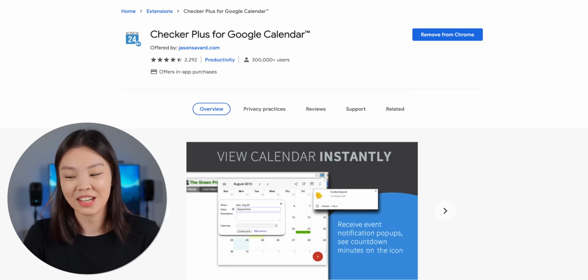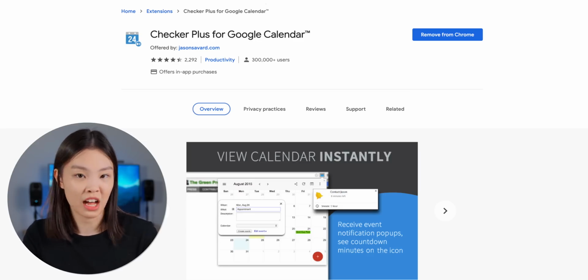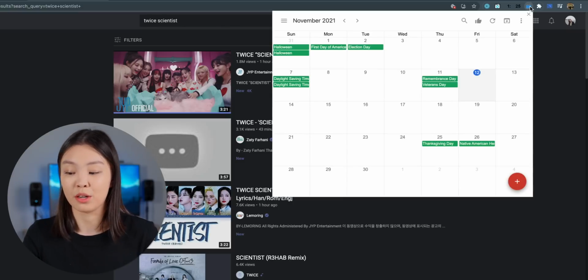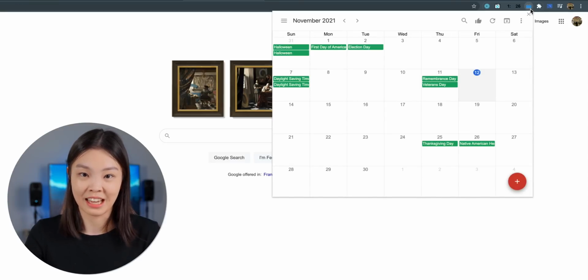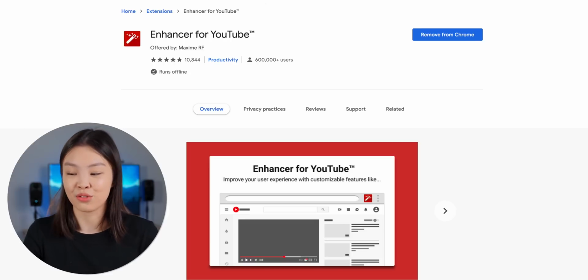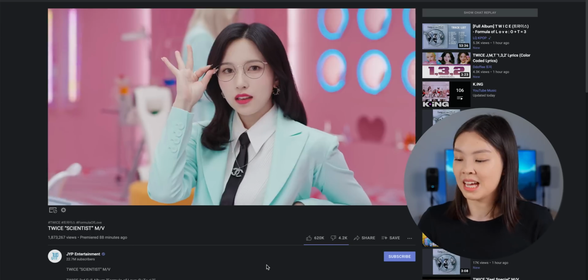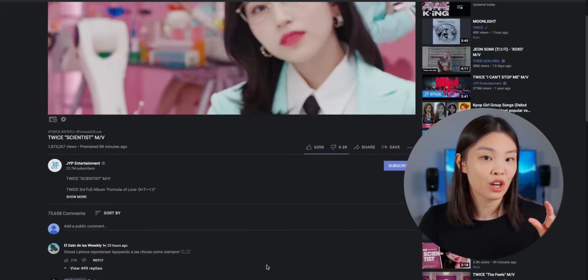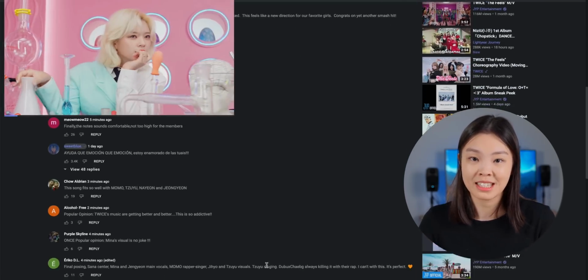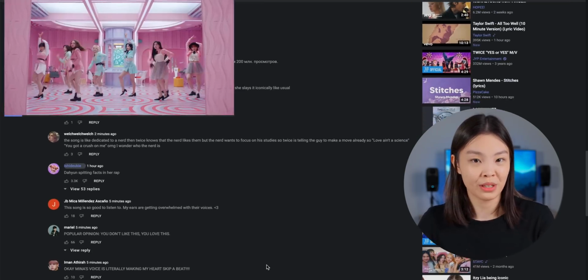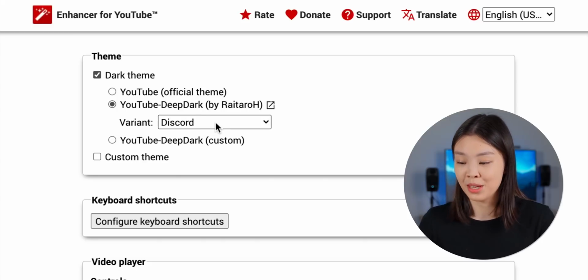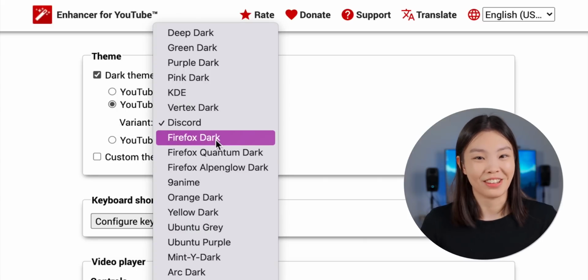And some of my favorites are Checker Plus for Google Calendar, which just lets me check my Google Calendar with one click, no matter which tab I'm currently in. I also really like Enhancer for YouTube, which just improves the overall experience of browsing through YouTube. One feature is that it gives you a small floating window when you're just scrolling through the comments. It also allows you to adjust the volume with your mouse scroll wheel, and you can even put a theme on YouTube just to make it look nicer.